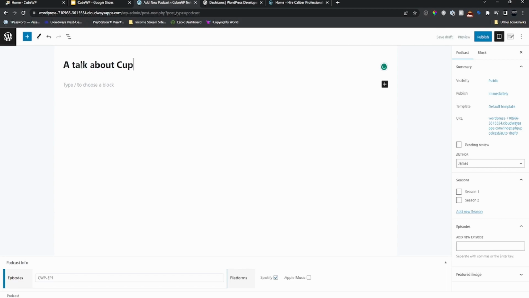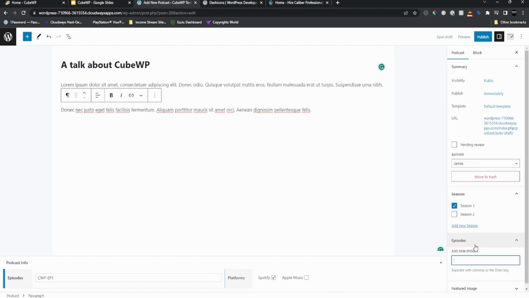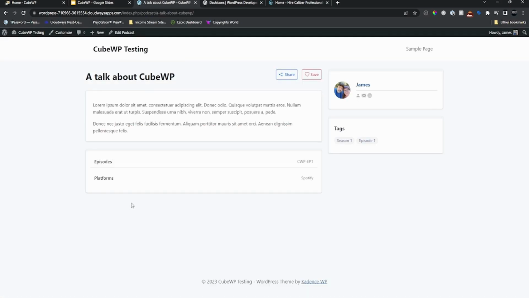Talk about CubeWP. Do a little bit of lorem ipsum text here. Season 1, episode 1. So once we have all that information, we can click publish and publish. And when you go to view it, you'll see that the default that comes with CubeWP, the title will be here. There's a share icon for you to be able to share, and save, for people to be able to save it as a favorite. Here's the description information, and then your episode and platform is listed at the bottom. And your tags will be over here to the right, as well as author information that you have coming in.